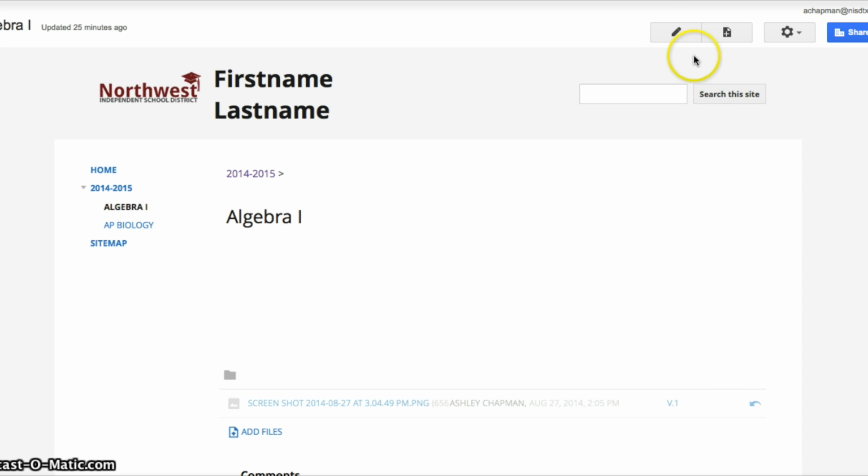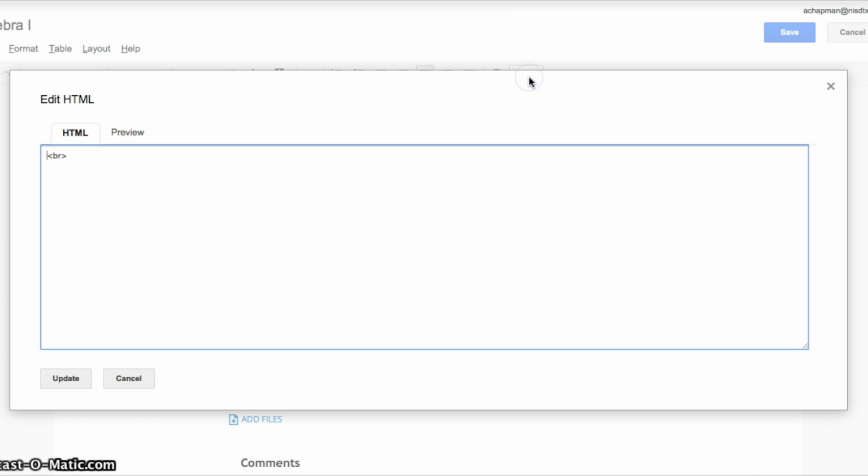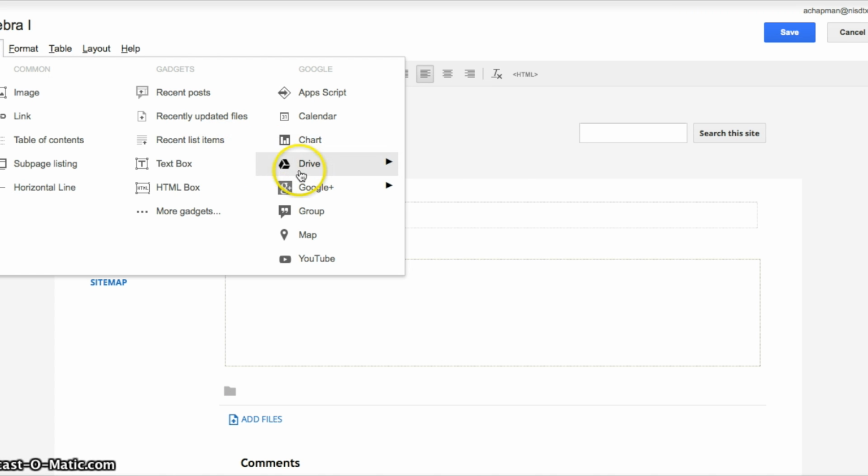You also have the ability to embed images and files within the page. If you want to embed like a YouTube video you've created or some other type of digital product, you can just click on HTML. You can copy and paste that code there. You can also choose to insert work directly from your Google Drive. You can insert images, links, etc. So your opportunities to upload and showcase your work are endless with your ePortfolio.